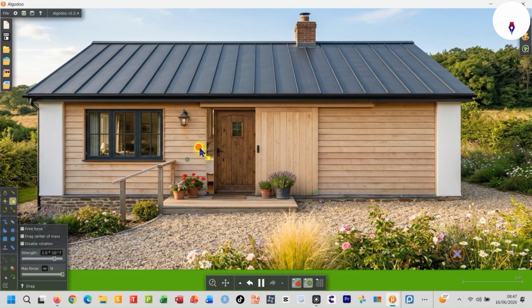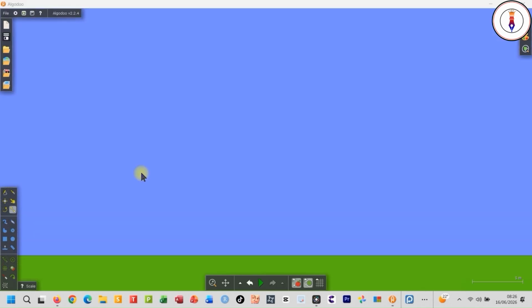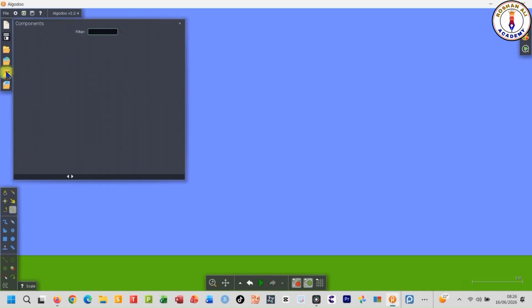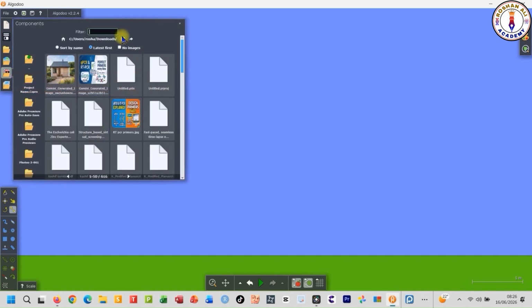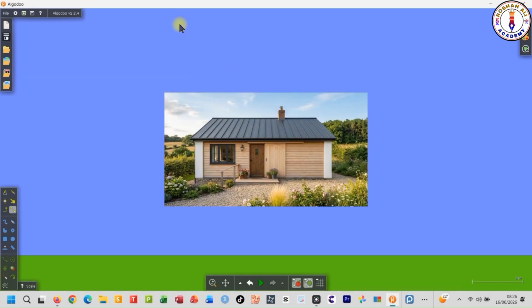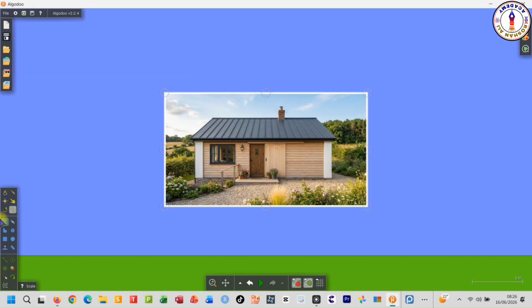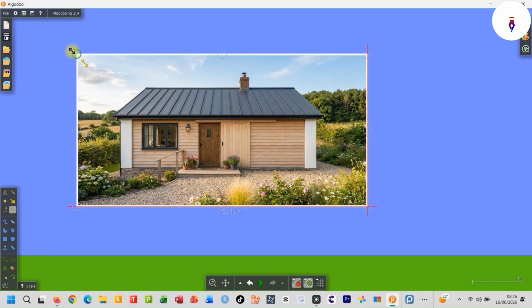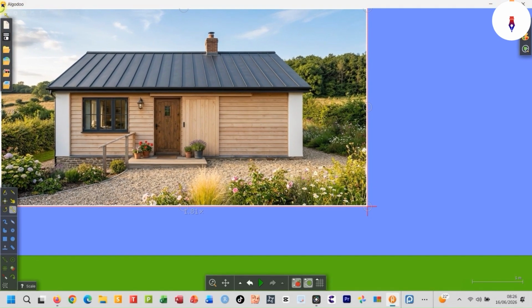I will use a picture of a real home with a door in it. To import an image, I will click on the components. Click this house image. It will be imported in your scene. Resize the home image to fit exactly into the scene.